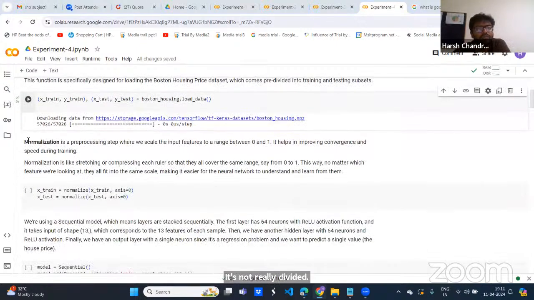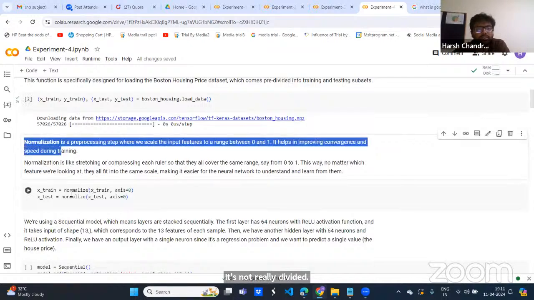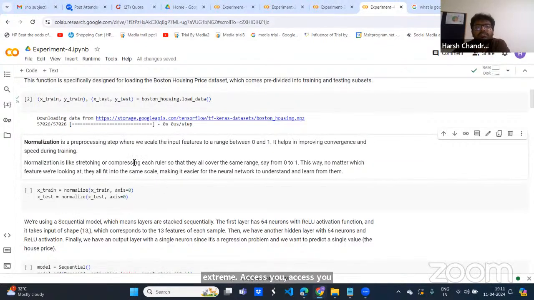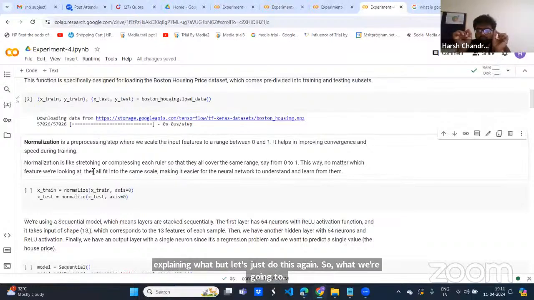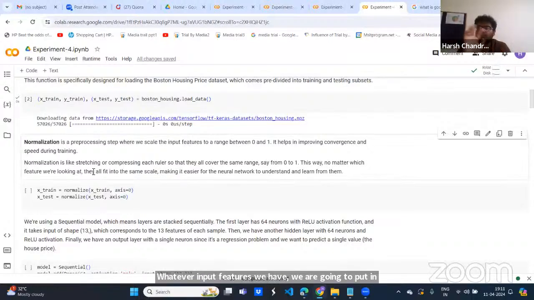Okay. Now we are doing normalization. X train normalize, X train, axis zero. Normalize means what? We are going to scale our input features between 0 and 1. I've explained before, but let us go through this again. Whatever input features we have, we are going to put in the range between 0 and 1. So it will obviously be comparative. Some might get 0.1, some might get 0.9.